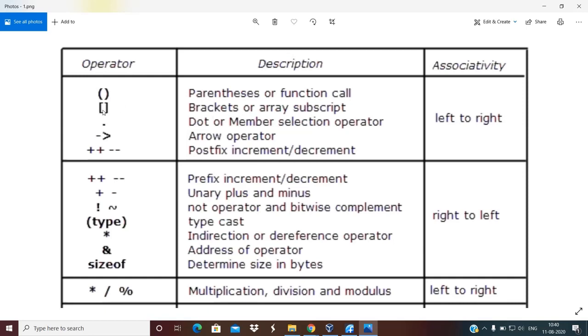Next we have a pair of square brackets. It is called the array subscript operator, or subscript operator. It is used whenever you are using array notation. The dot operator is used whenever you are using structures. Even this arrow operator, the dash and greater than symbol together, is referred to as the arrow operator. We use it with structures when you specify a pointer to a structure.